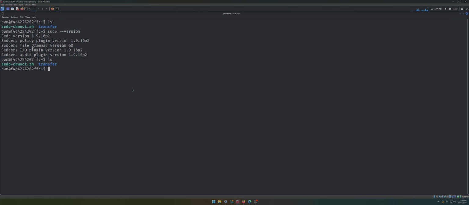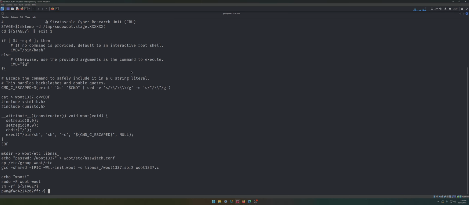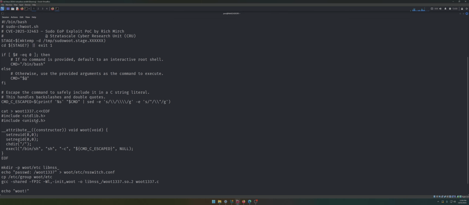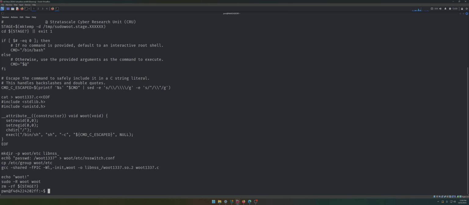So it's a pretty simple exploit. I will show the text. It's not very long. It writes C code that writes a shell, and then it exploits the way that this version of Sudo compiles, and it will compile this C code on the machine.